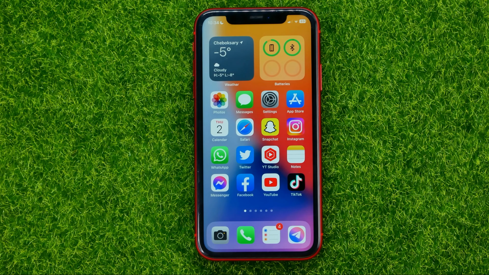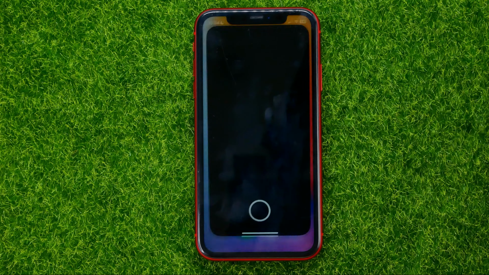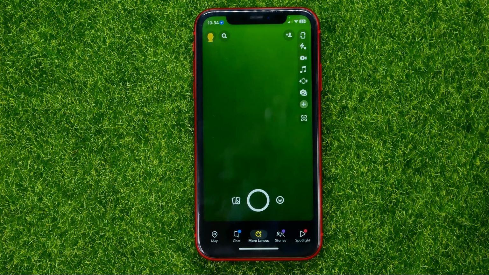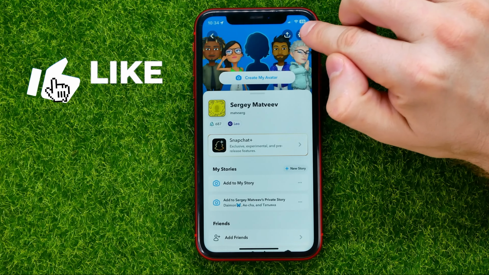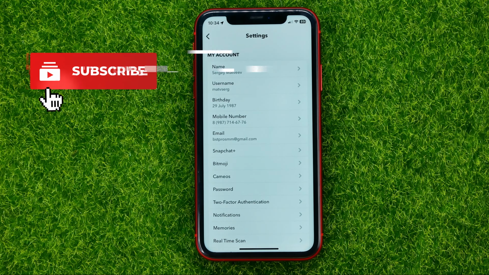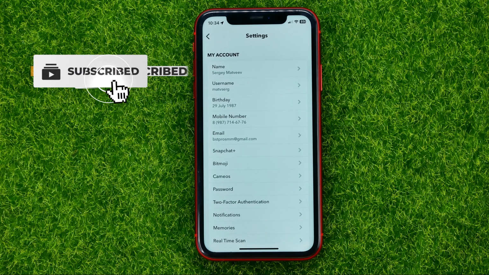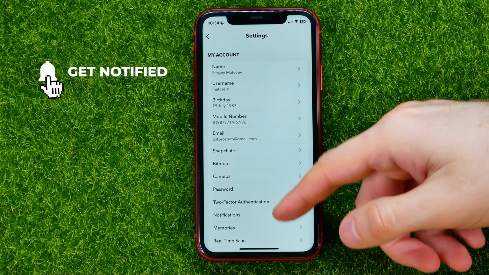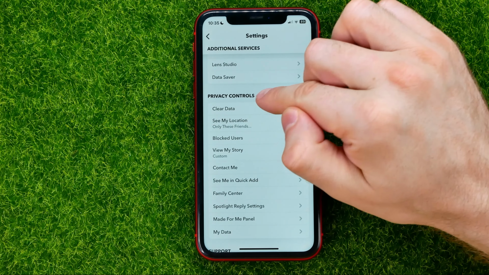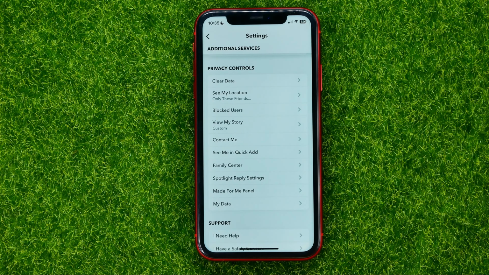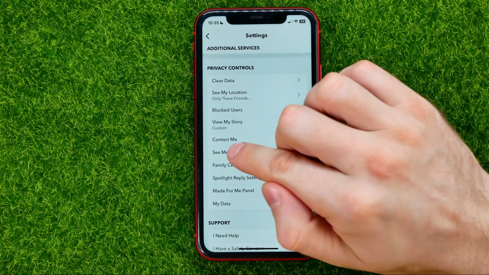So let's begin, and first off, open up Snapchat. Then go to your profile and hit that gear icon to open up settings. Once you are in settings, just scroll down until you find privacy controls, and that's where you should find See Me in Quick Add.